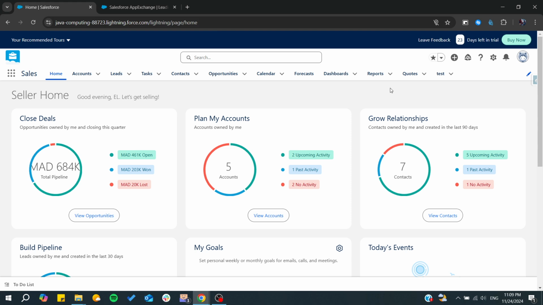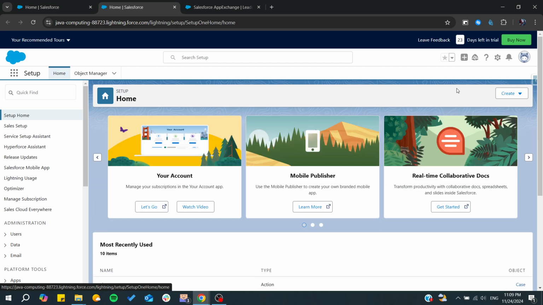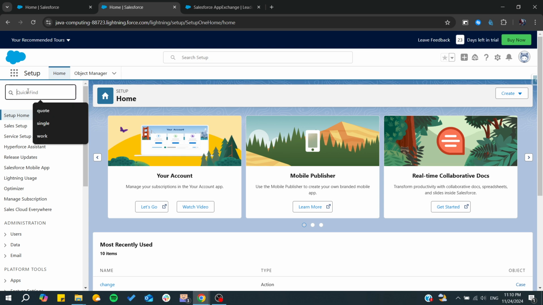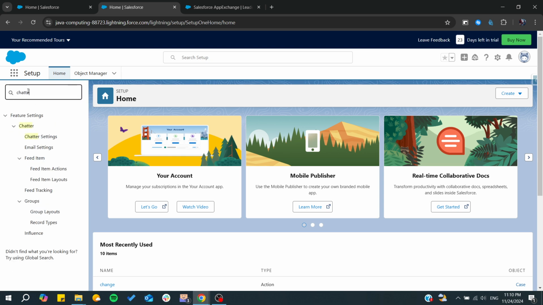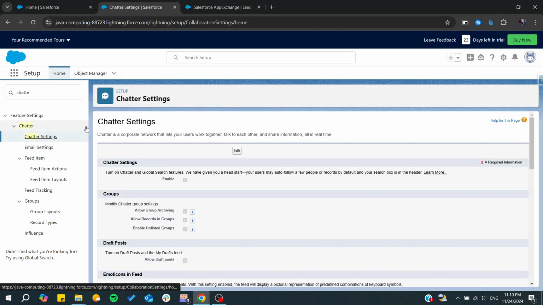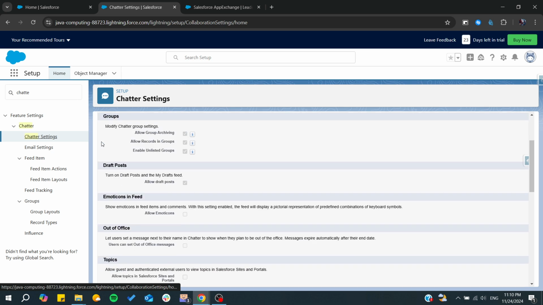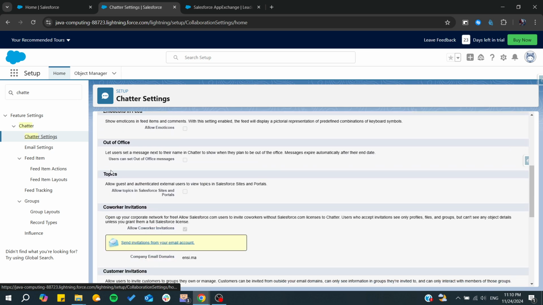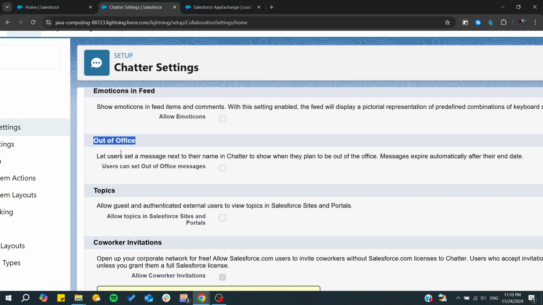So first, we will need to go to our setup menu, and to do so, we need to click here and click on setup. And after that, we need to go to the quick find and search for the Chatter settings. So here we just type Chatter, and here we will find the Chatter settings. So basically here we can find all these settings, and as we can see, we can find the out of office setting. So here we can set it on.